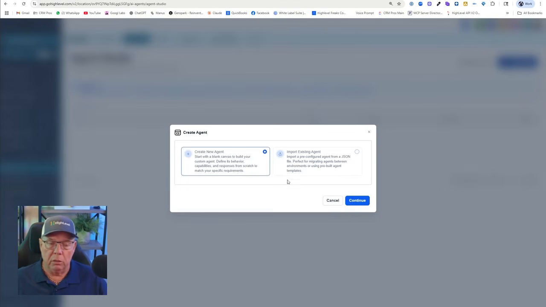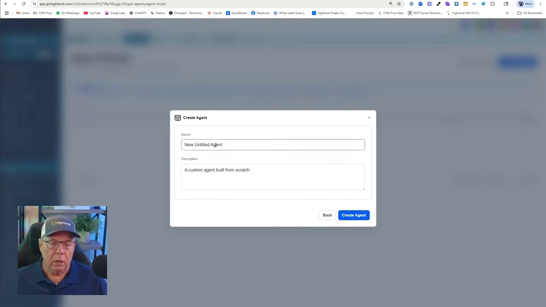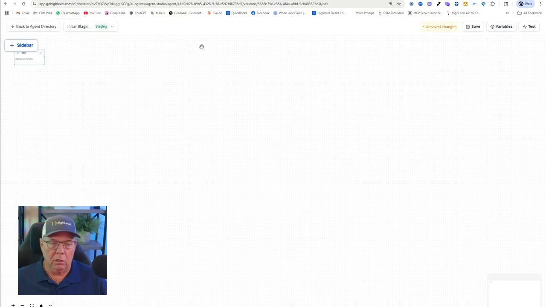So I'm going to go ahead and start with creating a new one. I'm going to name this GHL test. And then you can give this a description here if you like. This one just says a custom agent built from scratch. You get the idea. So we come into here, and this is what they're considering to be the canvas. This is where we can build our drag and drop agents.